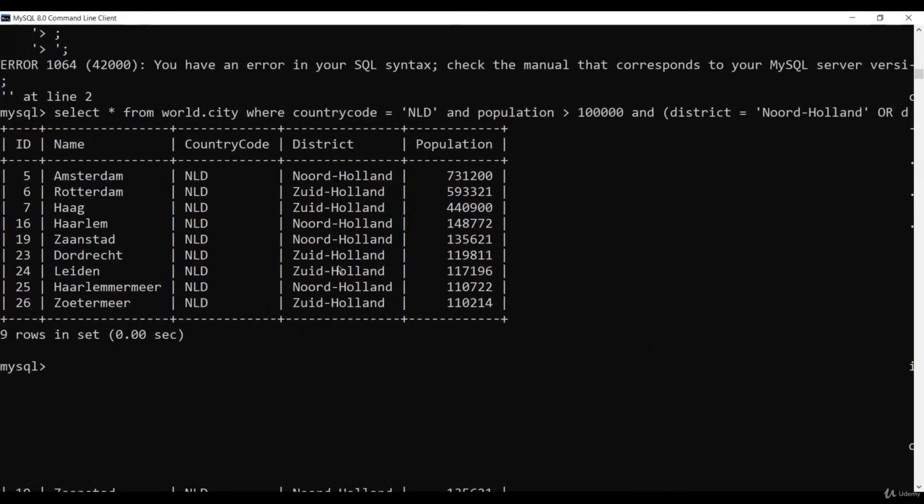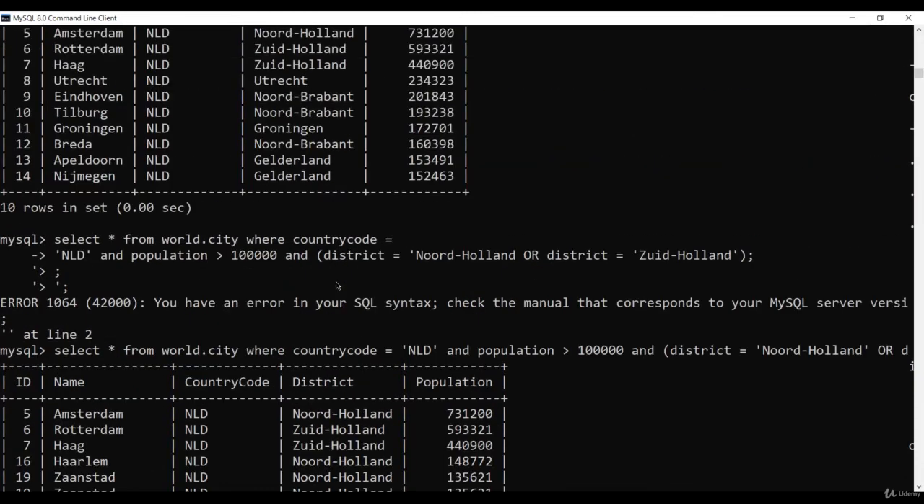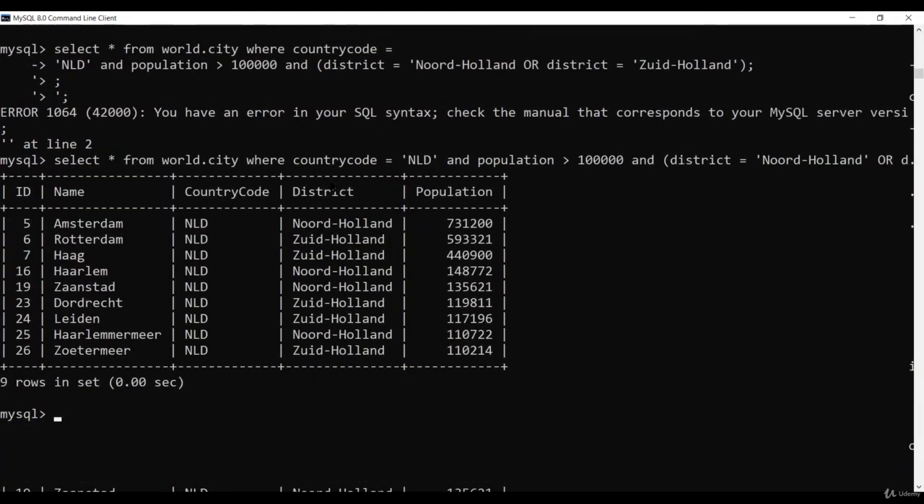See, so now I'm getting data output for two districts, Noord-Holland and Zuid-Holland. So I'm getting output for both the districts. Initially, I was getting only for one. So the condition here works like this: country code is supposed to be NLD and population has to be greater than 1 lakh. Both these conditions have to be satisfied, and district has to be one of these two, either Noord-Holland or Zuid-Holland.